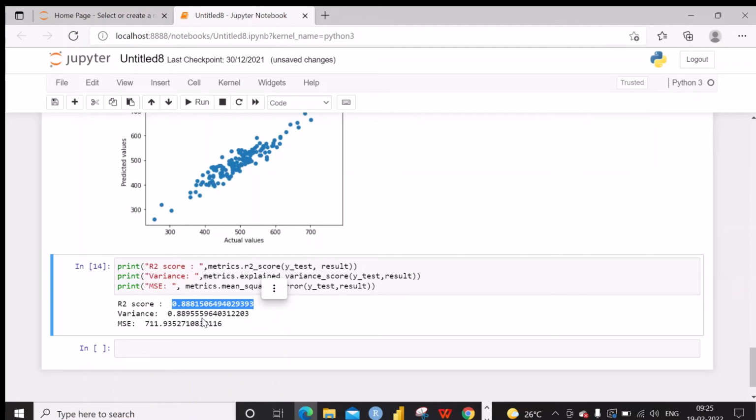And the variance is the variance between the actual values and the predicted values. This is the MSE, the mean squared error, that is 711. It should be as minimum as possible. So our linear regression shows an R squared of 0.89, which is somewhat close to 1. So we can be sure that this linear regression is working fine.